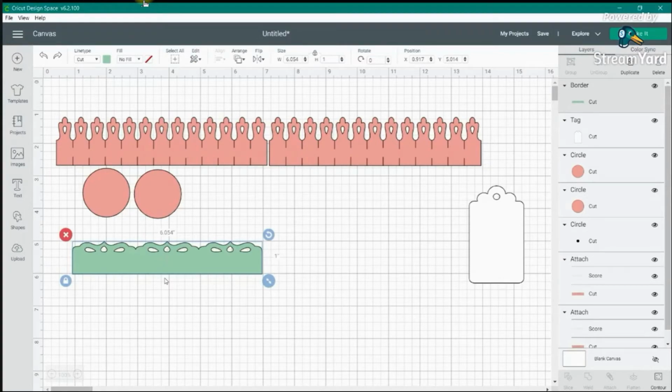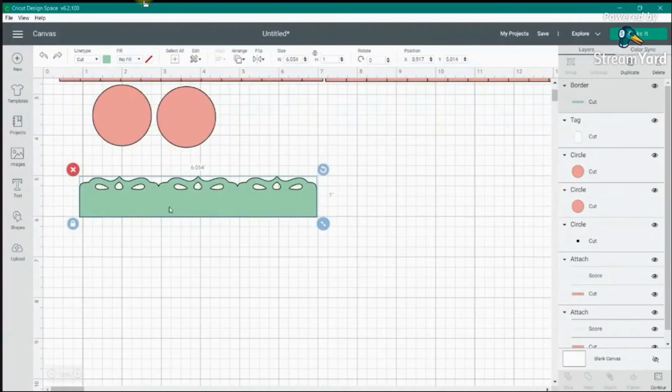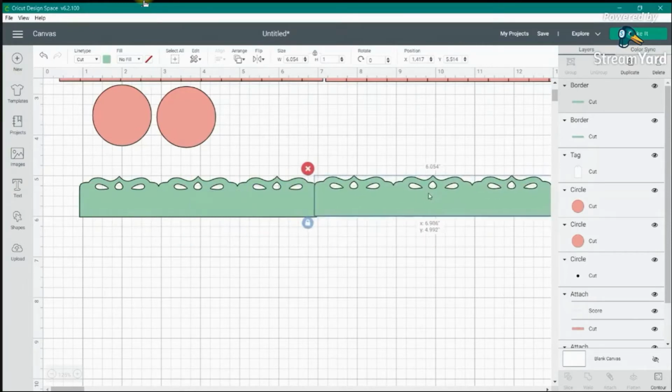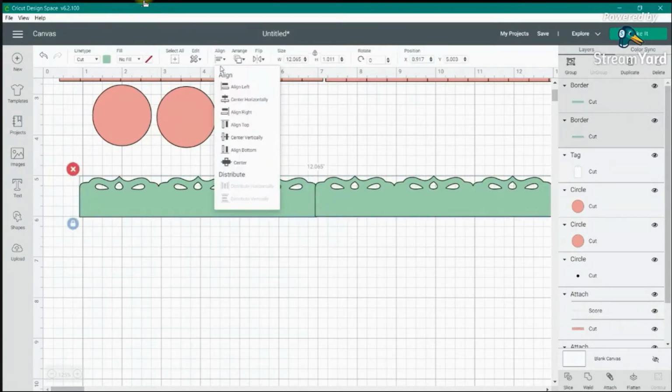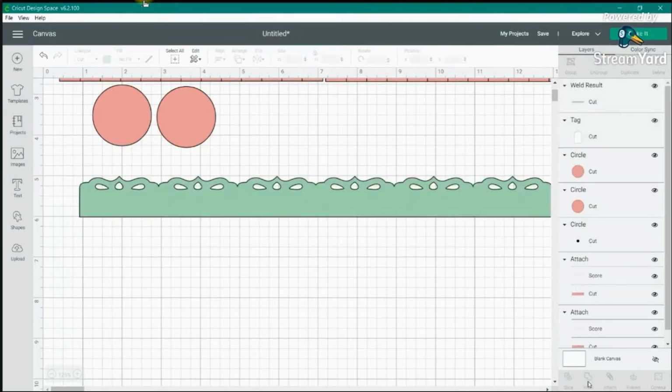I'm just going to weld 2 of them together so that I can get the size border that I need. I'm going to take this border and duplicate it, and pop them in side by side. If you look between these 2 scallops, you can see how they attach together. So I'm going to place them next to each other, select both borders, align bottom so that I know they're nice and straight, and then weld the 2 together.